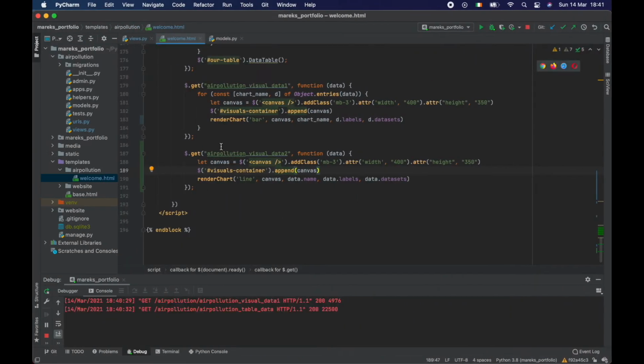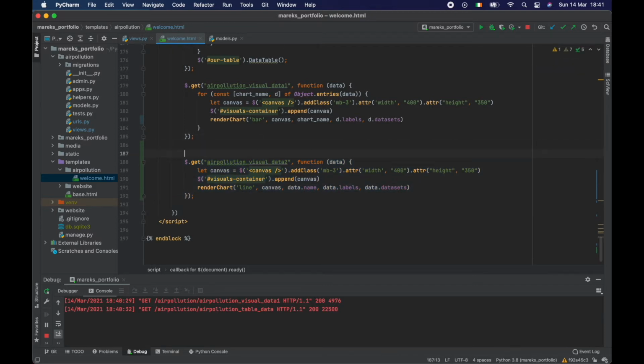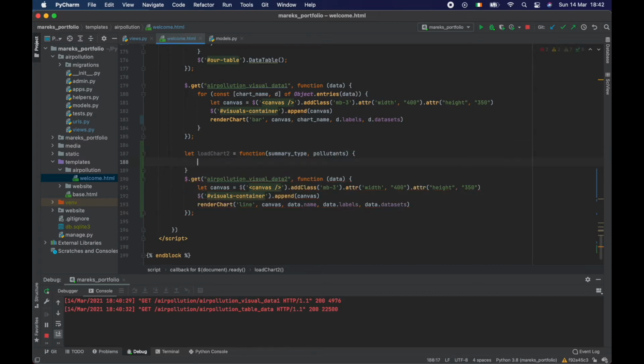Okay, so let's go back to the code. So I want to make it a function. I want that to be responsive to what type and pollutant I'm looking for. So let's go here and make it a function. So let's say load chart2 be a function of summary type and pollutant. And inside of it, I'm going to put this.